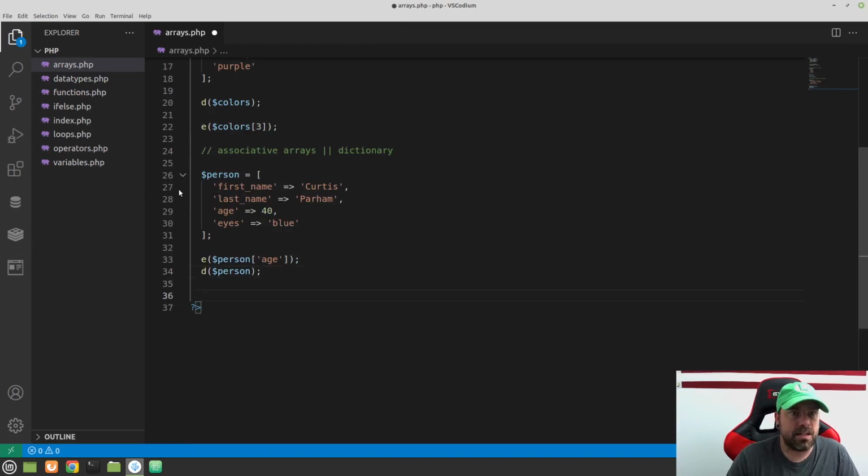There's another type of array that we can use, and that would be called a multi-dimensional array.